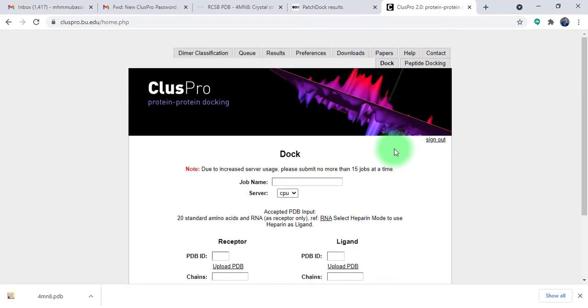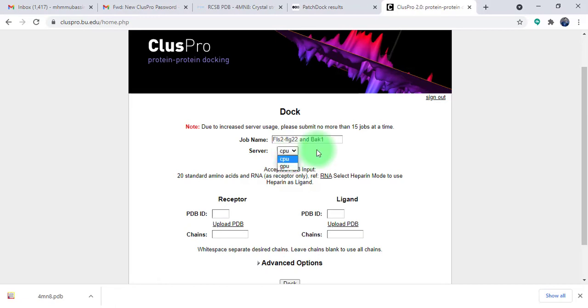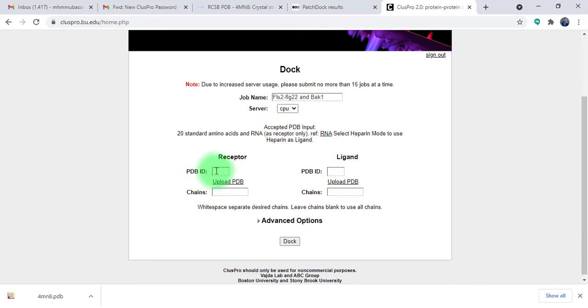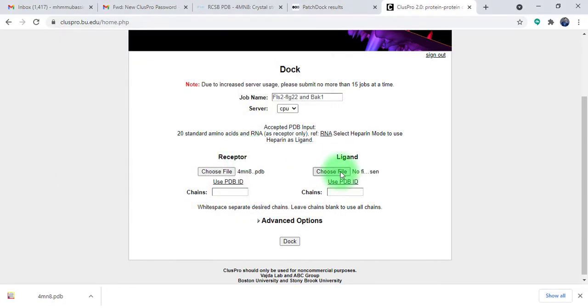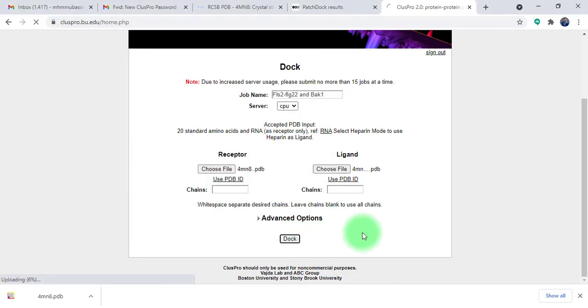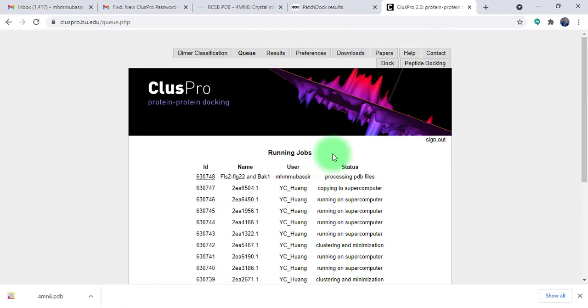So this is the ClassPro server, and I want to give a job name. Say this is FLS2, FLD22, and buck1. So I want to dock these two proteins, and you can select the server as CPU or GPU, it is up to you. But it won't use your power, it will use their power for doing the work. So you can upload the PDB file by clicking here. The first one is this one, and then upload the PDB file by clicking here, which is the buck1. For now I am keeping it as default, okay, and press dock. So they will do the docking and will send you an email about the docking results. So let's wait for the result.